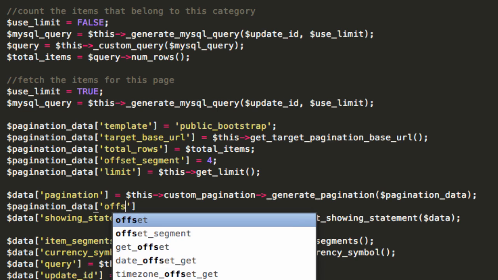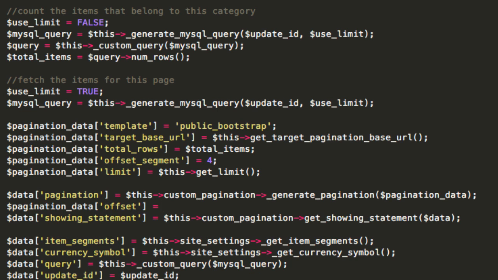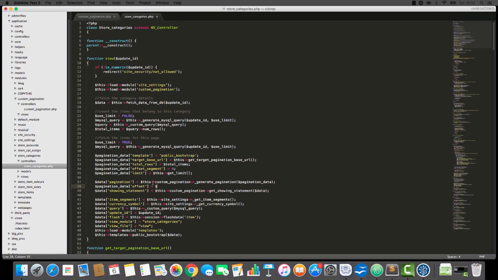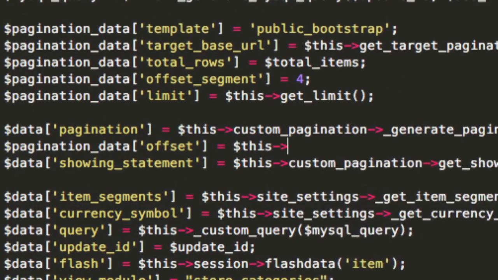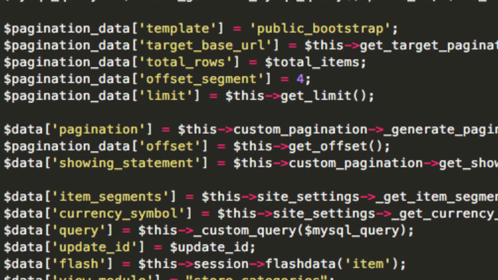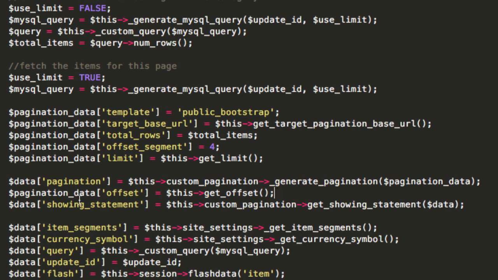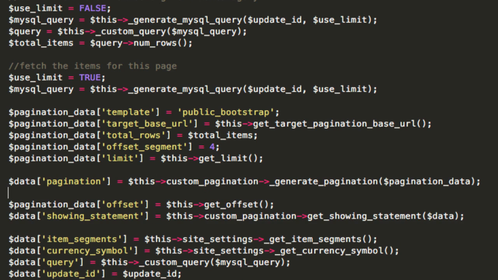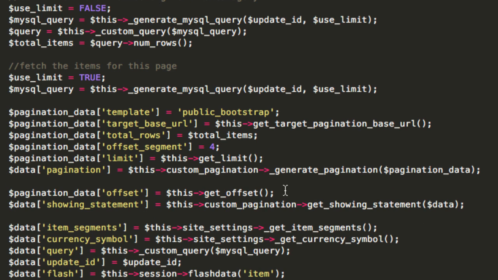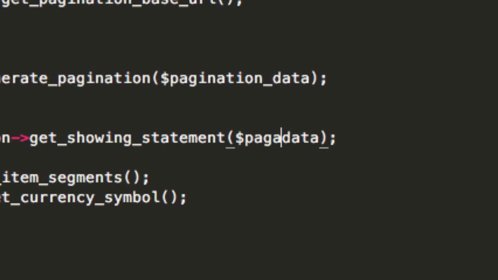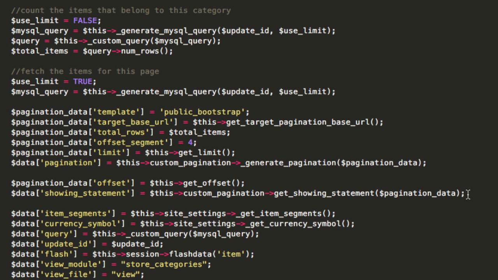So I'm going to add in pagination data offset, and that's going to be equal to, now do we have the offset anywhere here? Let me just see. Okay, so we'll just say this get offset. Pagination data offset. Yep, that's good. I'll space out here. Does that make things clearer? Actually this is going to be called pagination data. Okay, so we now have the showing statement. So this is really easy.